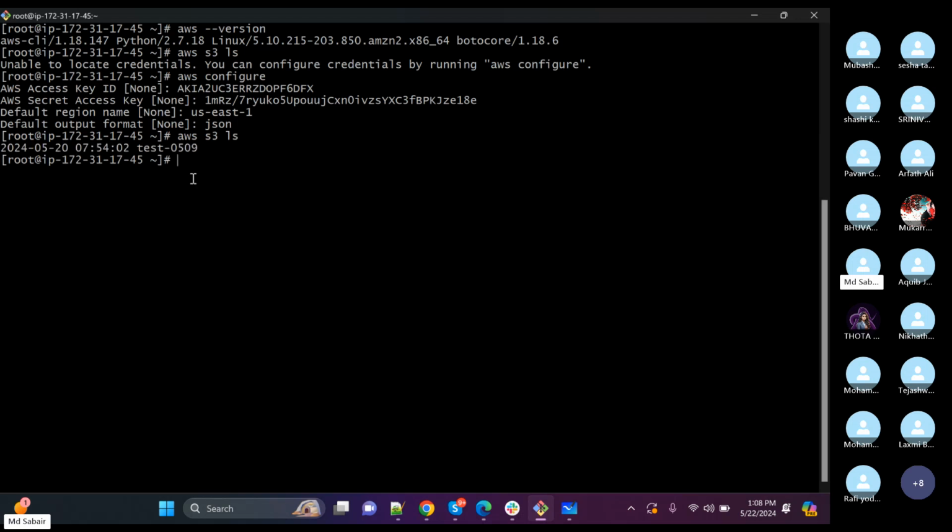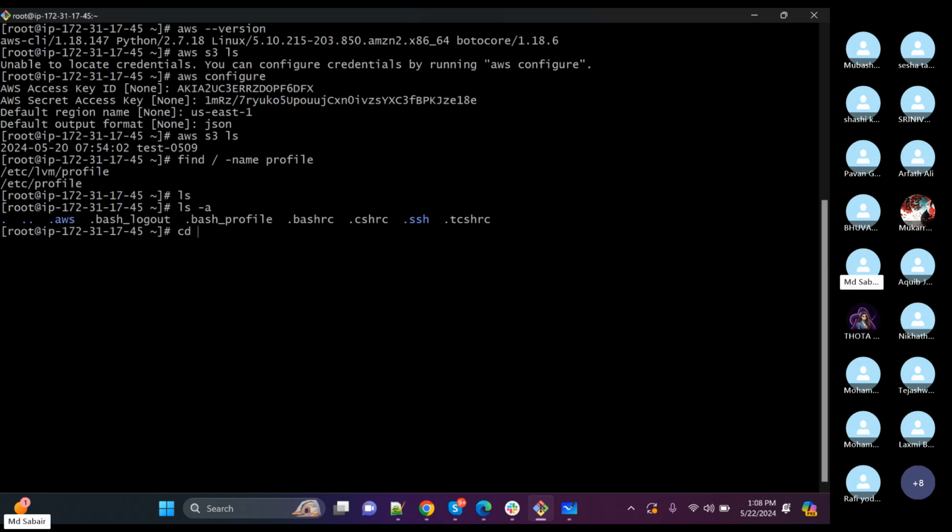Now, if I am trying to run aws s3 ls, what will happen? You can see we are able to access the bucket, right? Yes or no? Yes. Because this is a public EC2, via internet, it is able to get the details for us. Now, if you see this file, let me check. cd .aws. Here we have this.